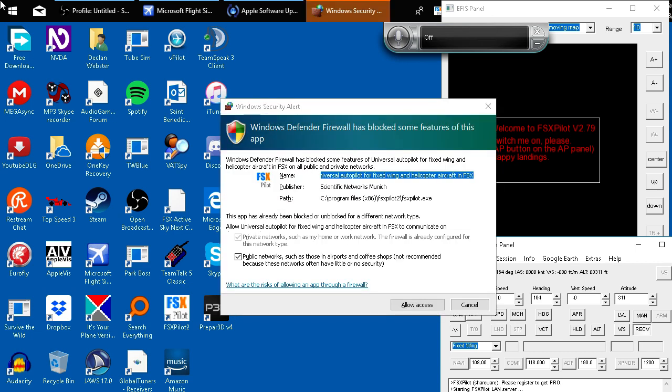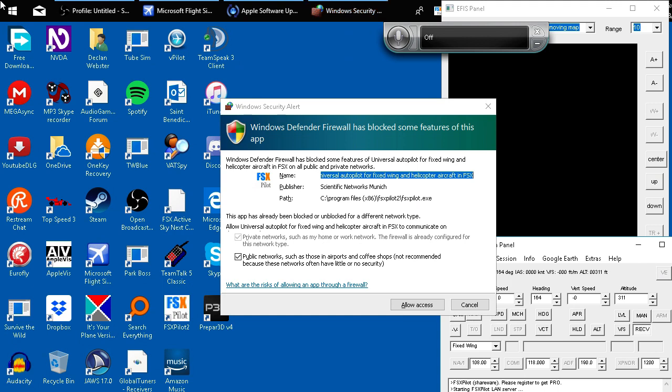You can hear it start up speech recognition as well, because FSX Pilot has speech recognition features. I may do a tutorial on that, but if I don't, remember there's always the manual. It's a very lengthy manual, and I always recommend that you go and check out the manual if you're new, because there's a lot of helpful information in there.